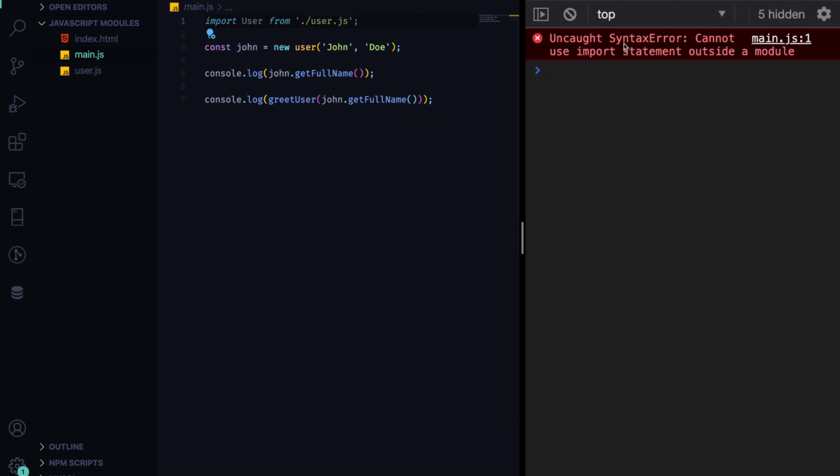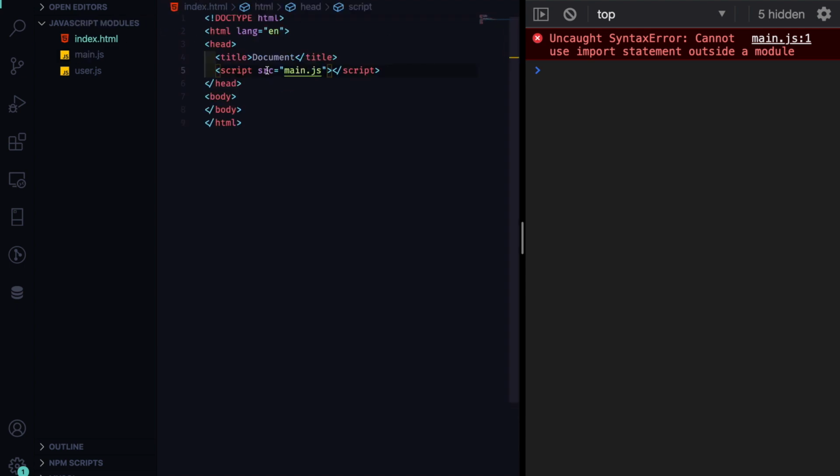You will notice an uncaught syntax error: cannot use import statements outside a module in main.js. So why is this happening? That's because we need to specify to our HTML document that our JavaScript file actually contains modules. So how do we do that? We say type is equal to what?